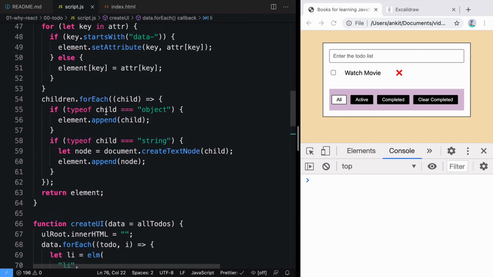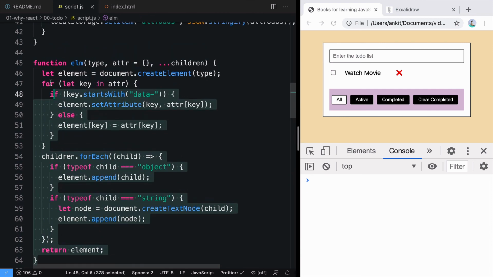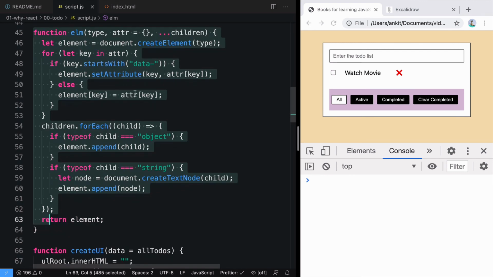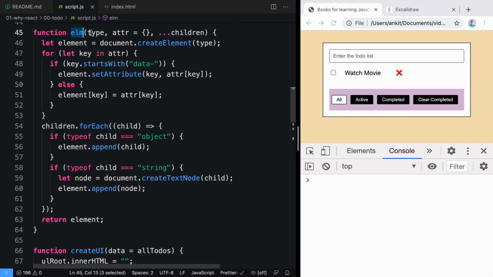The best part of writing this kind of a function is you're not only using it for this app, you can use it for any other app. And that is what we will see in the next video. Right now, all the things are working properly. We have refactored by creating an abstraction called ELM that accepts 3 parameters: type, attribute, and children. The first thing we are doing is creating the element, looping over all the attribute, and based on the attribute name, we are either using set attribute or we are directly adding it to the element.